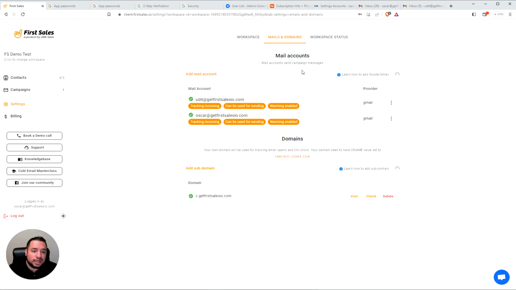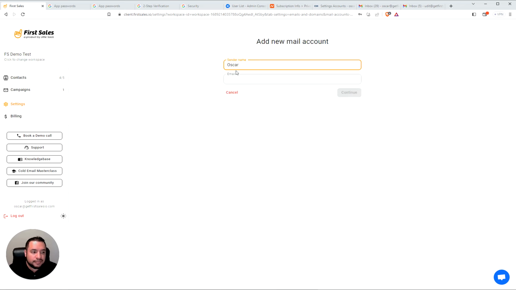Now I'm going to show you how you add an account with SMTP from any number of providers. Let's get started. We're going to go ahead and click on Add Mail Account. And in this case, we'll use my name, so we'll say Oscar from FS.